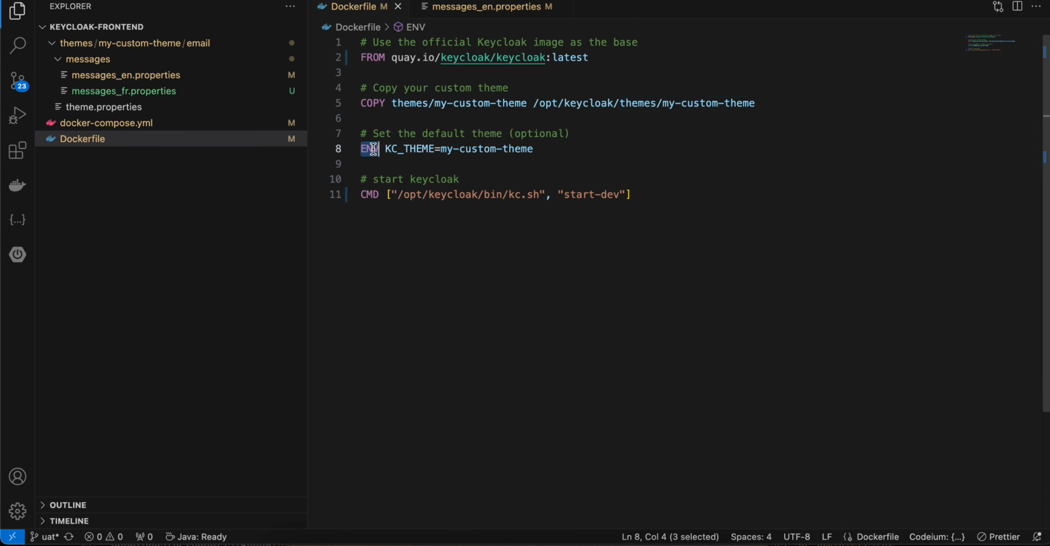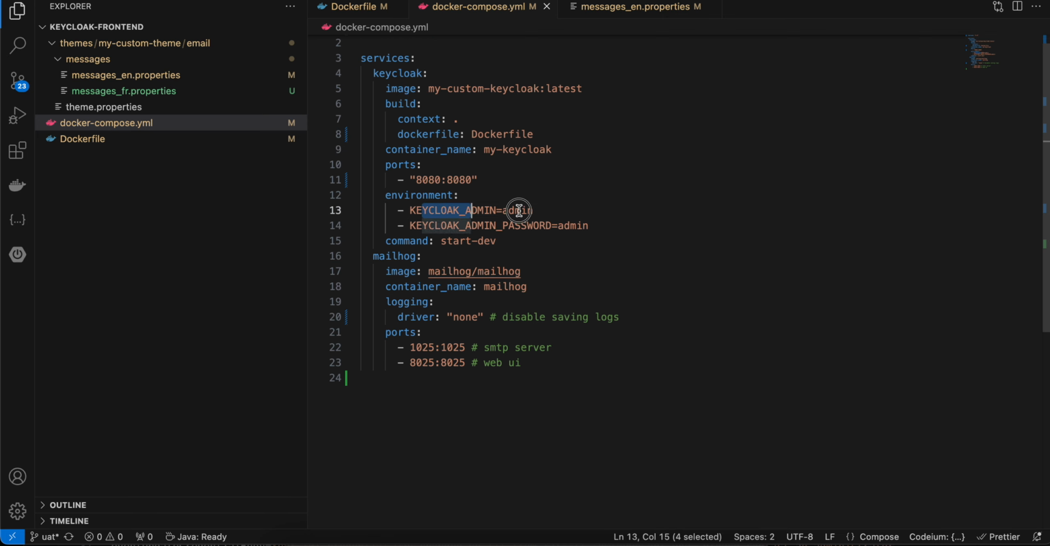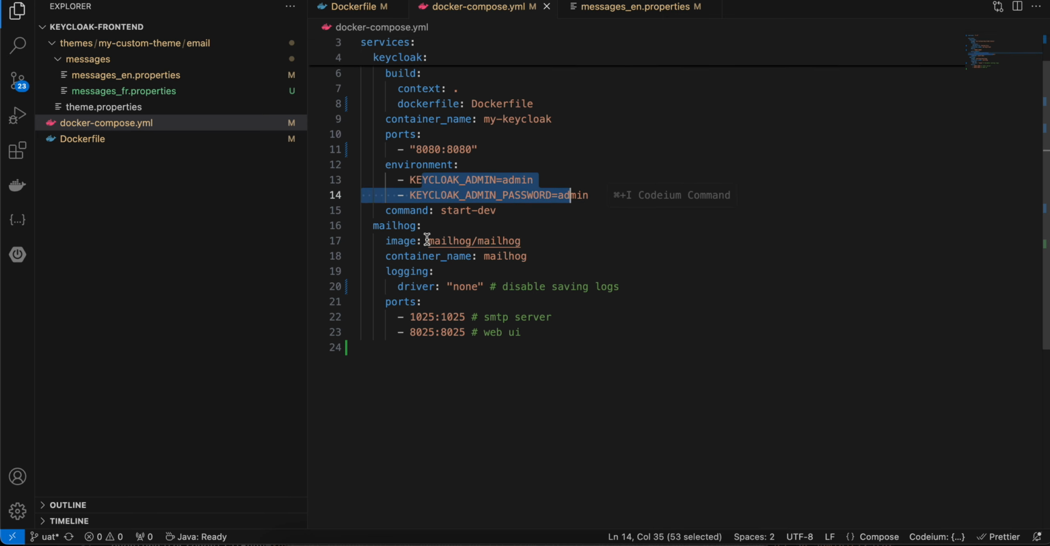Then here we set the env, KC_THEME equal to my custom theme, and this is how we start it. Then I have created this YAML file as well. Here we basically start our custom Keycloak image. This is our Dockerfile, this is our container name, this is the admin username and password, and here I am using MailHog. This is the easiest way to send emails on test or development environments without setting up any SMTP server or incurring any cost.